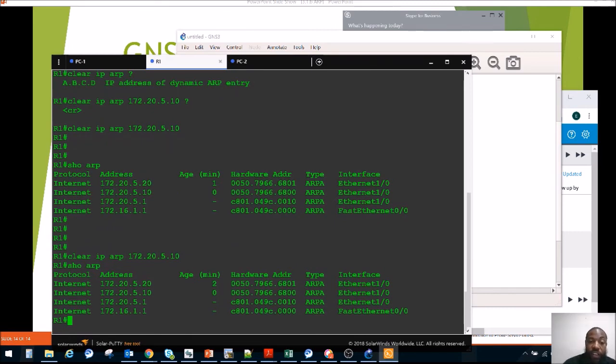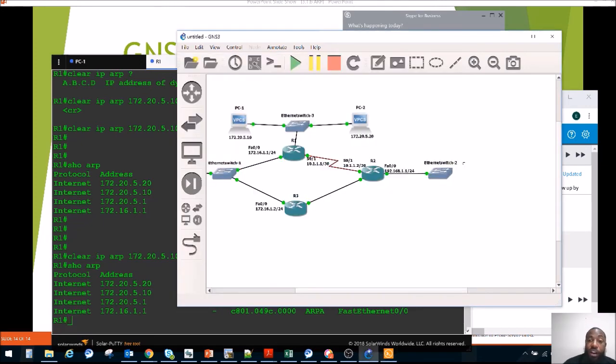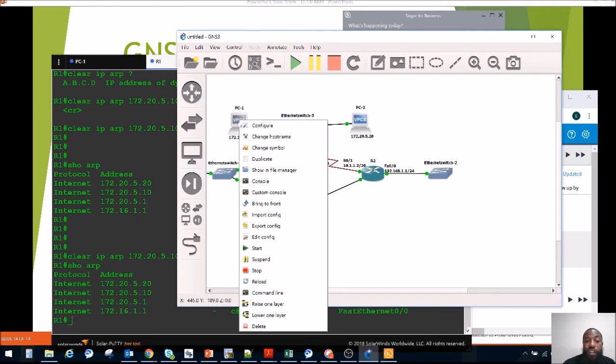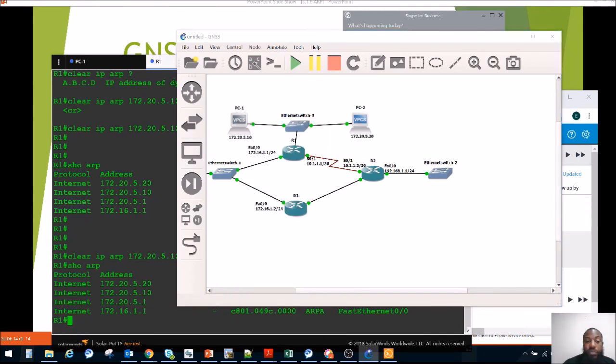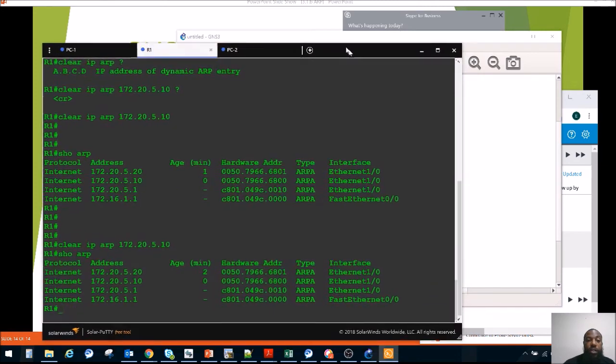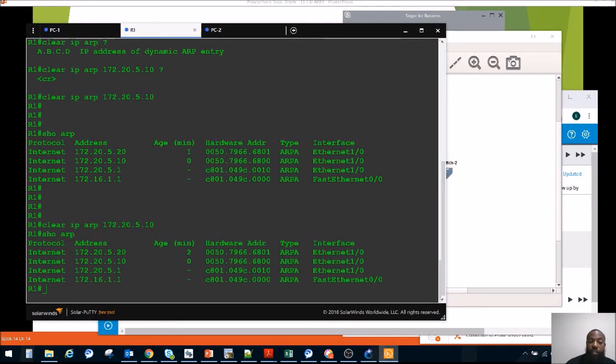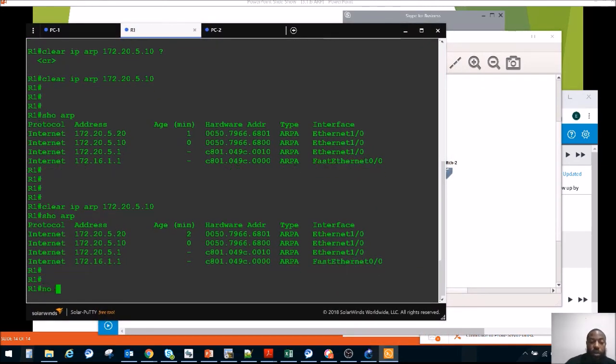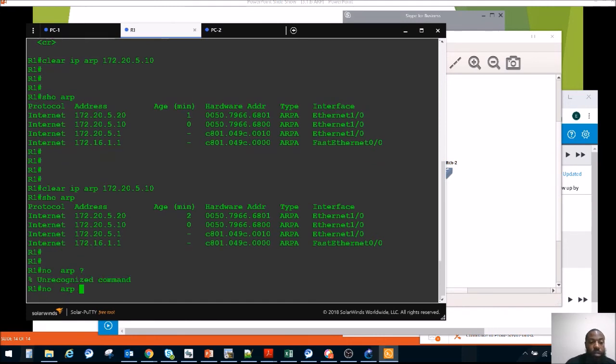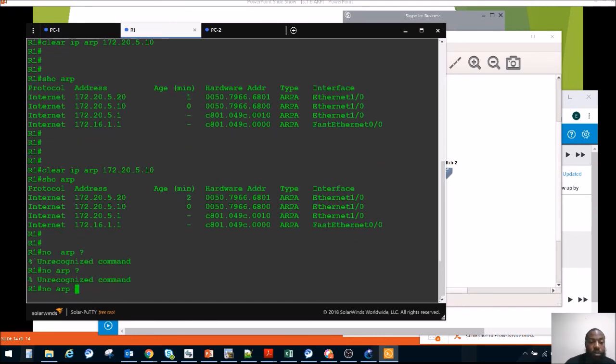You're kind of just clearing the aging timer. It's still going to be in there, unless I turn that bad boy off. I think if you do no ARP, it won't even go away. I think different routers work different ways. So let's try it. No ARP. Nope, that's not supported.